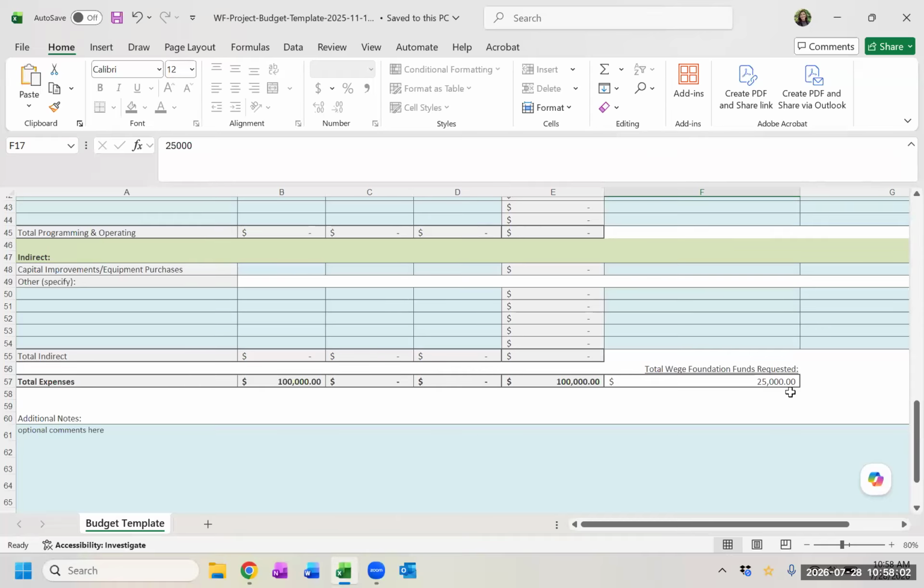This will automatically be calculated at the bottom of the template and should match what you have entered here at A15. Now let's return to the web page.